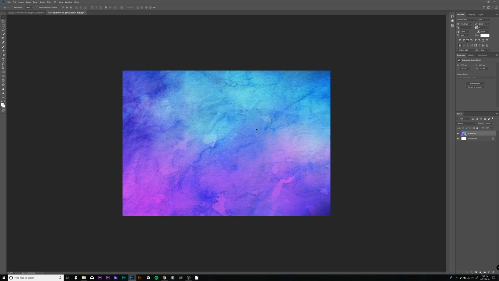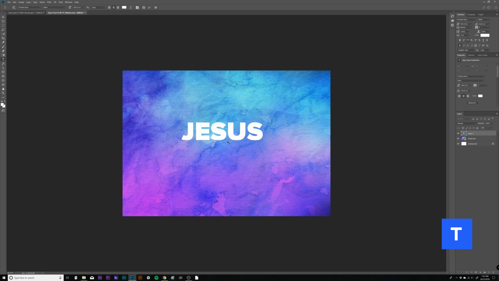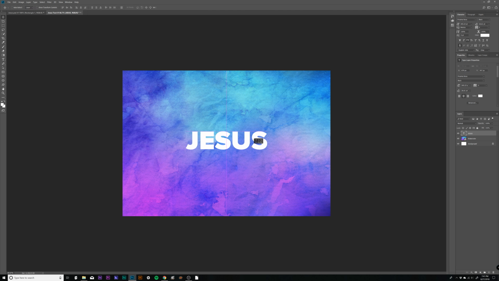All right, so now we need to add our text. So I'll just hit T on the keyboard to bring up my text tool, and then just type in Jesus right here. I'm using Proxima Nova Black from Typekit. If you're a Creative Cloud subscriber, you have access to that for free, so be sure to sync that. Proxima Nova is an awesome typeface, and you'll use it a lot, I guarantee it, so go and sync it.